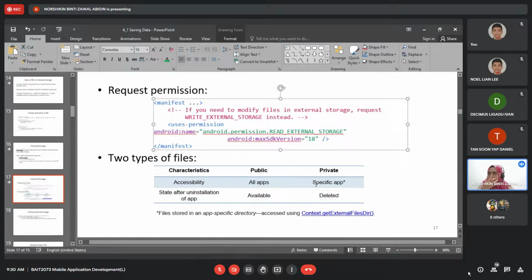For example, let's say I have file A. If I state file A is public, that means all apps in my device can access that file. But if it is a private file, that means maybe only my application A can read that particular file. And then, the state after uninstallation of the app. When we download, sometimes the data will be attached with the file. For public, the data will still be there. But for private, once we uninstall the app, the data is attached together, so it will be deleted as well.